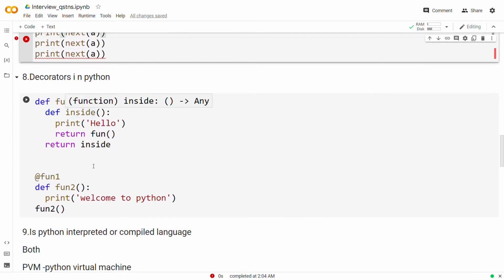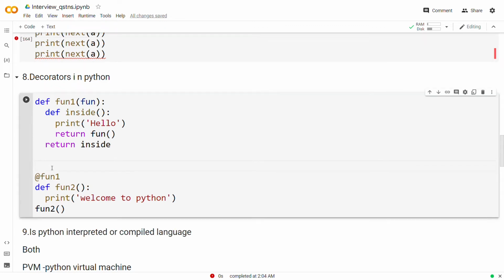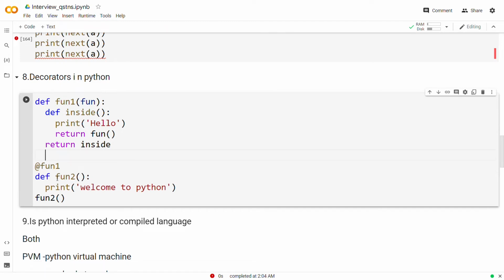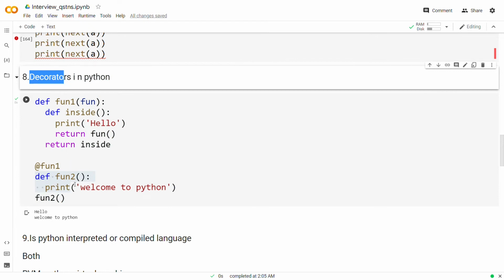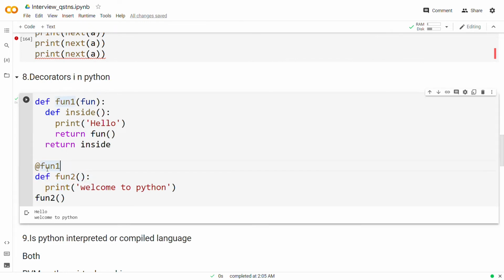And then come decorators in Python. Decorators are all about modifying a function without changing any part of it. If we observe def function 2, we are just printing welcome to Python. But what I need is that before welcome to Python, I want to print hello. How can I achieve that without changing any part of the code in function 2? This is achieved using decorators. I can decorate function 2 with function 1, using the syntax @fun1, and then defining the function.